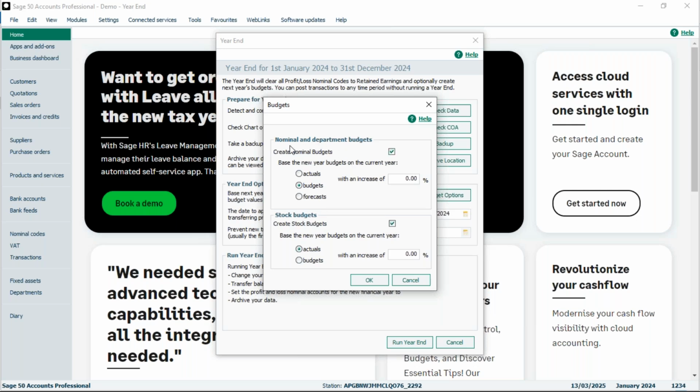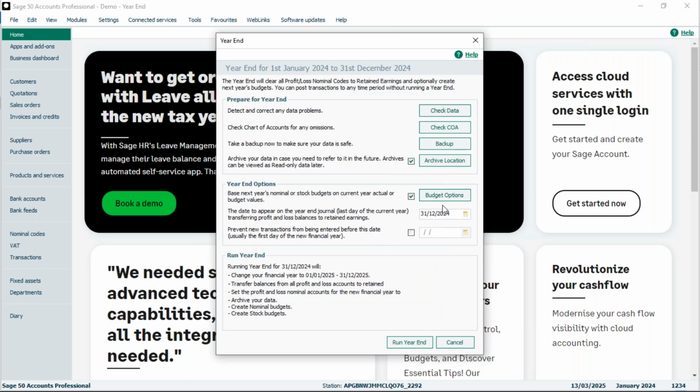So you've got the opportunity to set nominal and department budgets, but also stock budgets as well, and you get the actuals or the budgets option. What do you want to base those stock budgets on for next year? Now I'm just going to accept all of those, so I'll just OK that. So that's the budget options. Again, if you're not using budgets, no intention of it, or you're thinking, well, I don't want to set up any budgets just yet, but I might set them up once I start, then no need to tick this at this stage.